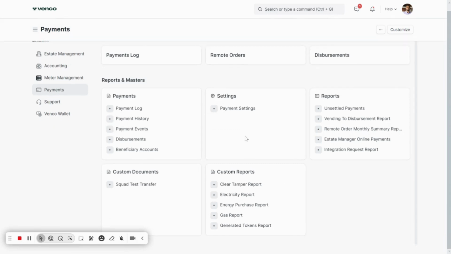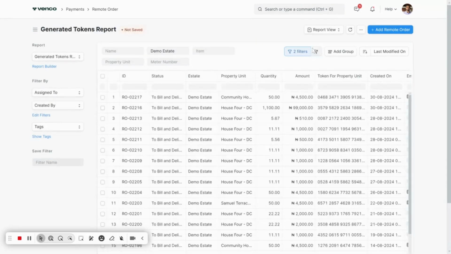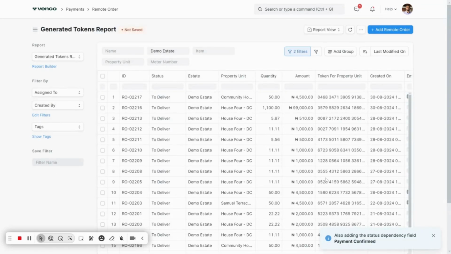It's always here. There's something called the generated tokens report. So if you want to drill down on your electricity, to see if the tokens that were generated on the platform match the amount in electricity payments that I received, you come here to the generated tokens report. Once you click on it, you're going to see this.